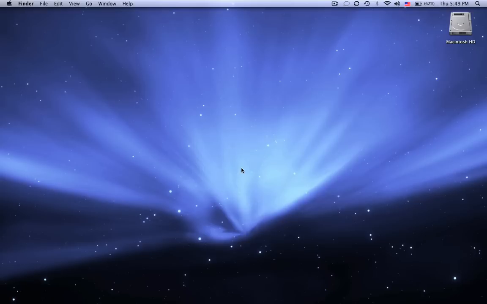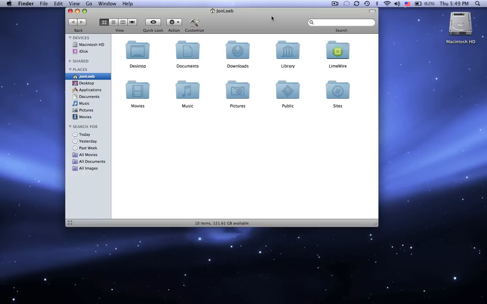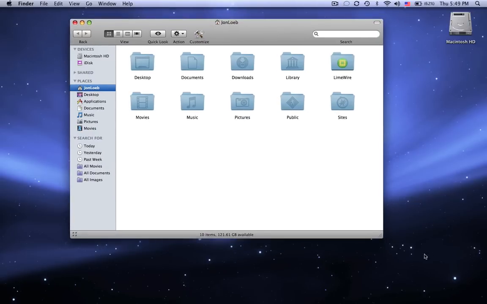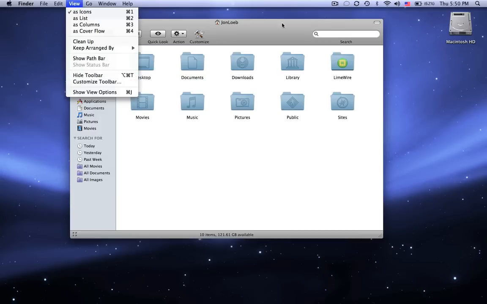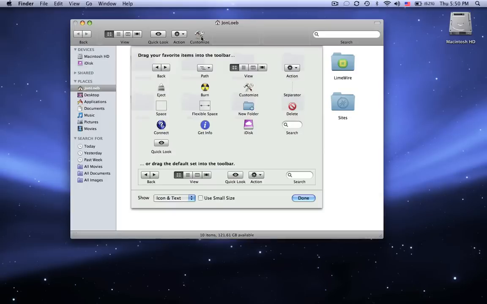Today I'm going to be showing you how to customize your Finder window. So, first off, you can customize it. I have this little customize icon, but if you don't have that, you can just right-click by pressing Control-Click, or you can go up to View and click Customize Toolbar. So I'm just going to click Customize, and you get all these little icons.